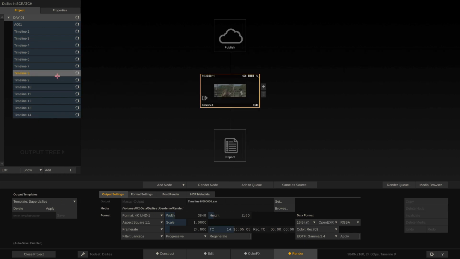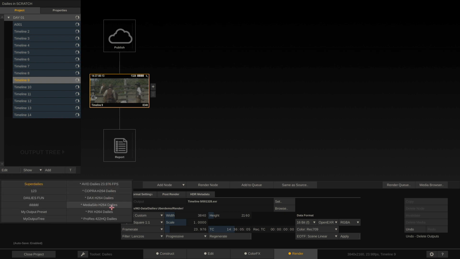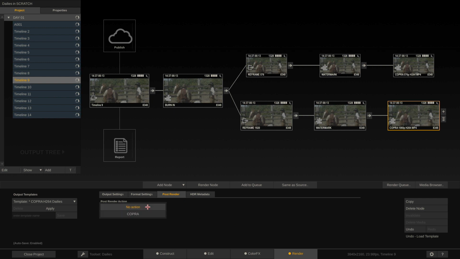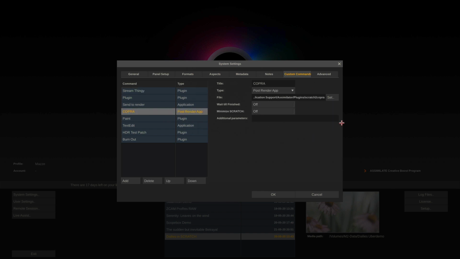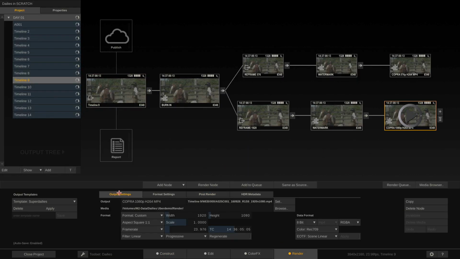Now, this being said, let's go back to our tree here. Let me delete that tree. Scratch ships with a pre-made COPRA H.264 dailies template. You can just recall that, apply it, and now choose one of the two resolutions in here. And as the post-render action, select the COPRA command here, which I have set up in the system settings, custom commands, COPRA in here. You can download the script which creates the COPRA XML from our webpage, from the support side, and then hook it in here and render your H.264 COPRA dailies.